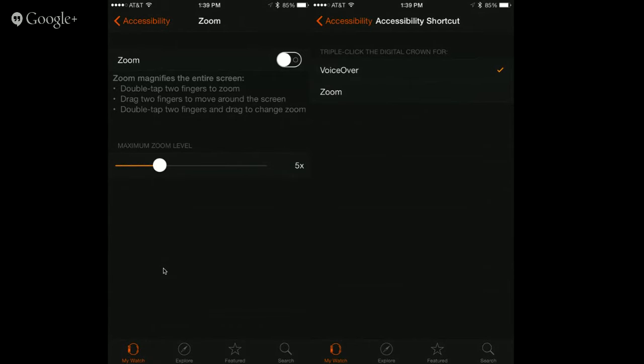And then another very handy feature, just like on the iPhone, you can triple click your home button to turn VoiceOver on. You can do the same thing on the watch. So you can just have this setting here, triple click the digital crown for VoiceOver. So when I triple click it 3 times, it would come on. And I have it on a Bluetooth speaker right now.